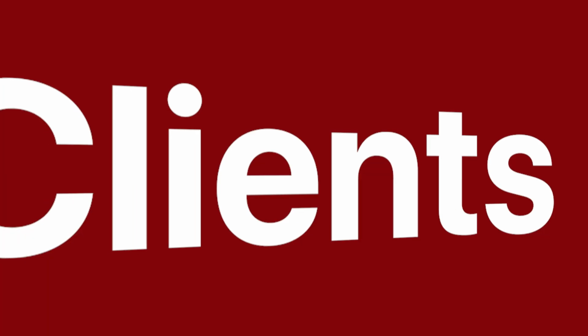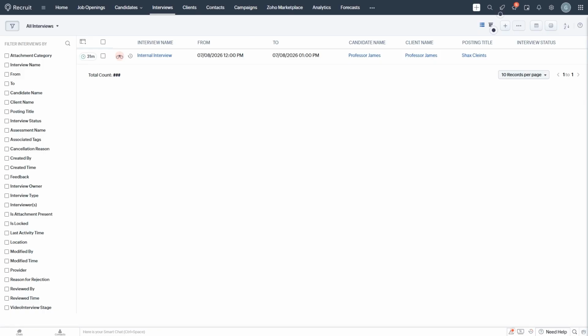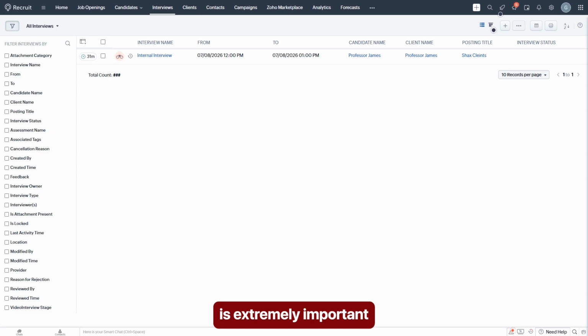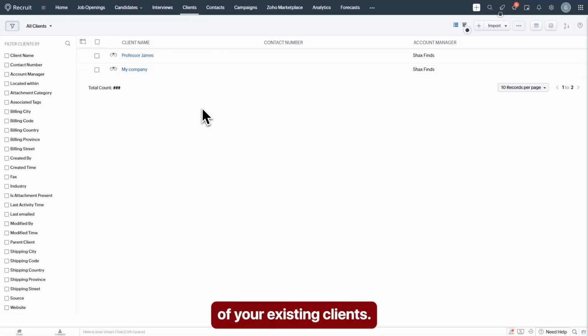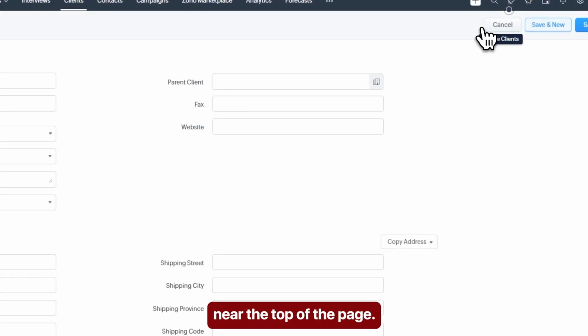Now let's move over to the client section. If you're using Zoho Recruit as a staffing agency, this module is extremely important because it stores all the companies you're recruiting for. Click on Clients, and you'll see a list of your existing clients. To add a new one, simply click the plus button near the top of the page.